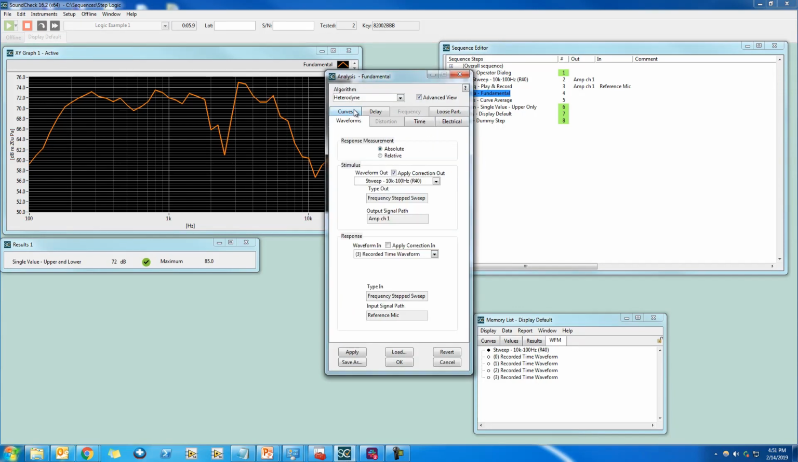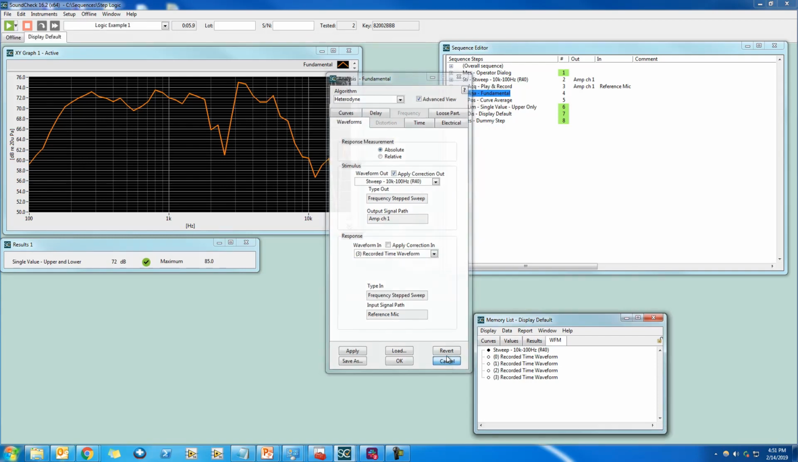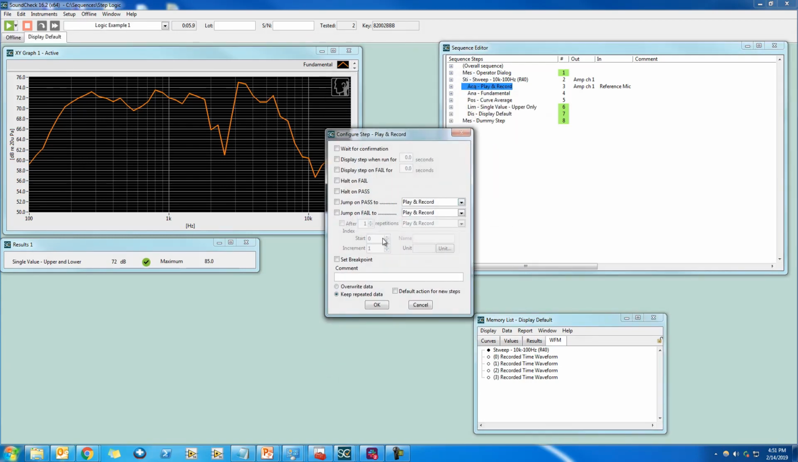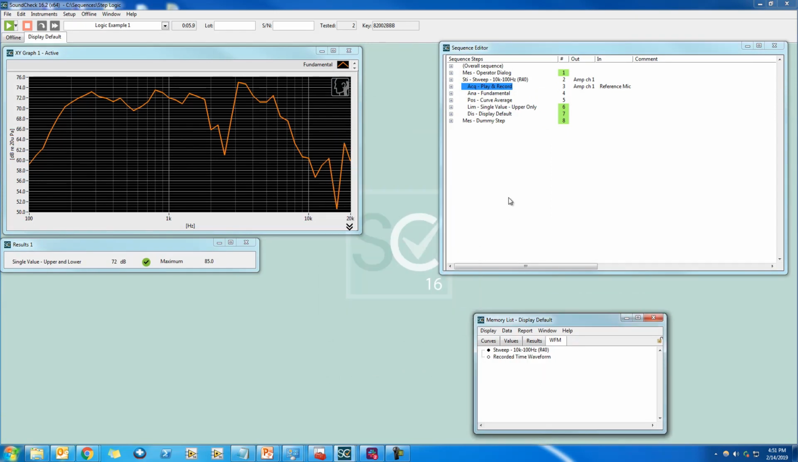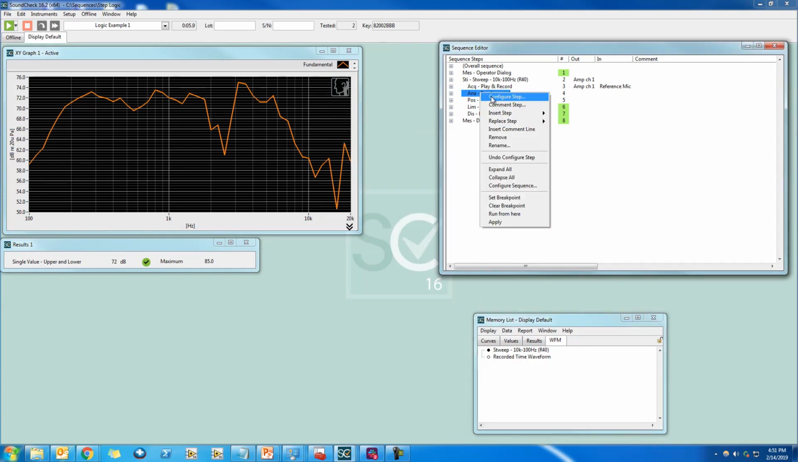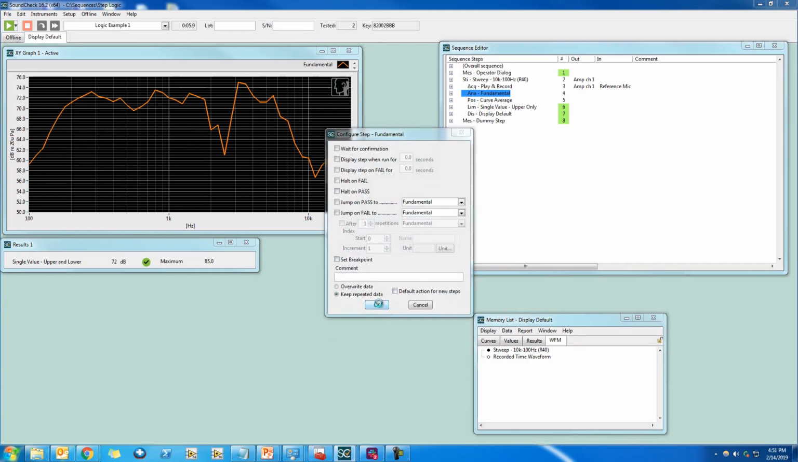The problem with setting it up this way is every time I run my analysis, I would need to point to the correct recorded time waveform. In this example, I don't really care about saving the waveforms, I just want to save what happens afterwards. But I'll set this step to keep the repeated data.